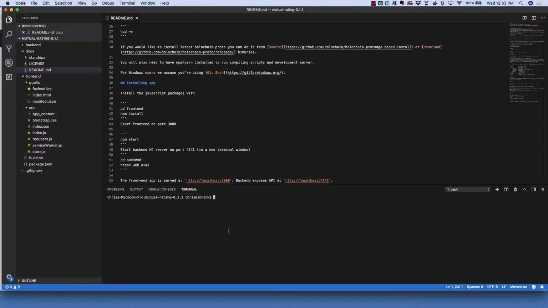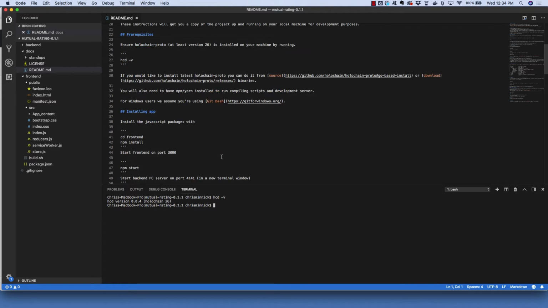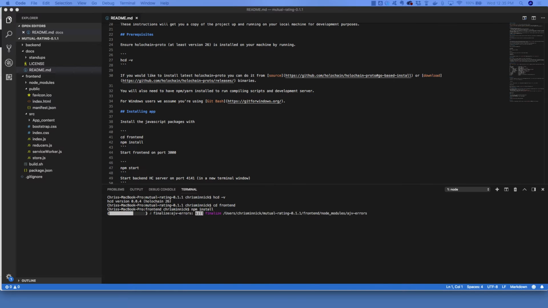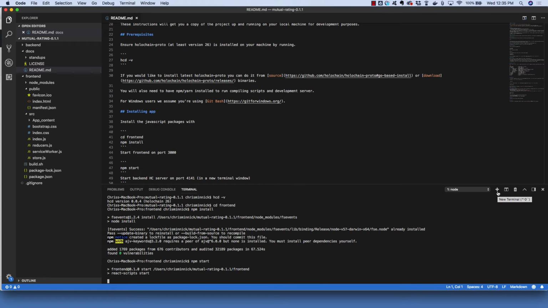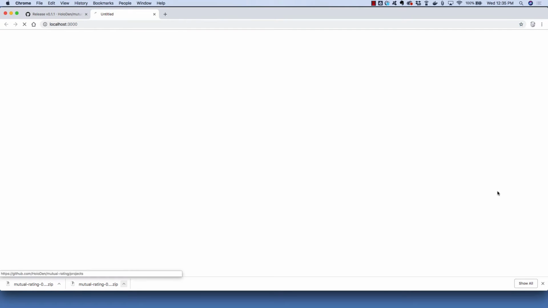You can confirm that you have everything installed correctly to be able to run this by typing in hcd -v, and you should get a response that you have Holochain 26 installed. Next, we'll go into the front end directory, so cd front end, and do an npm install. This will take a few moments, so I'm going to speed up the video here while this happens. Once that finishes downloading, you can use npm start to start the front end.